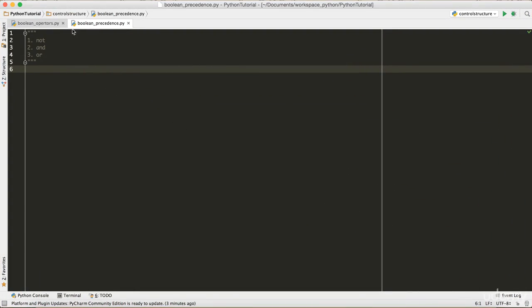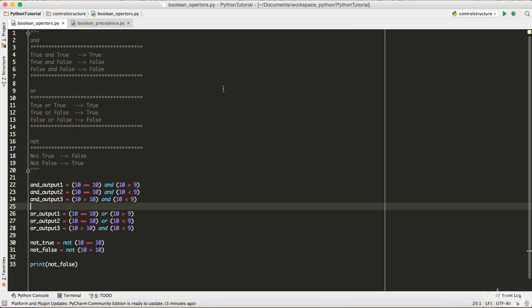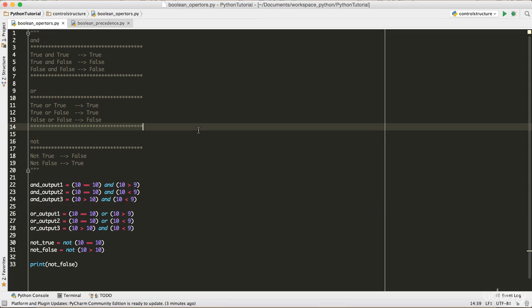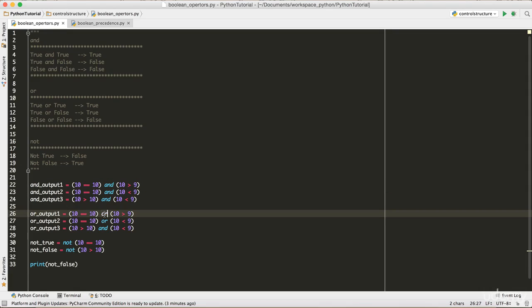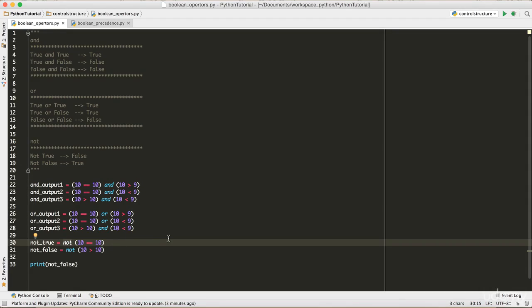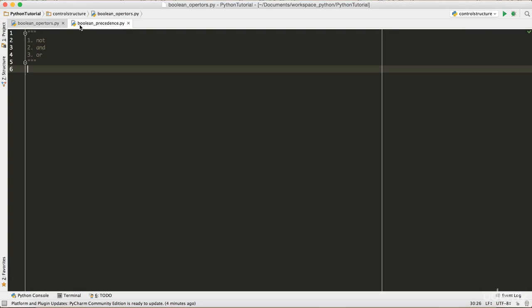Open up PyCharm. Here's the last lecture where we talked about the Boolean operators, and in this one, let's talk about how they are evaluated when we have all of them. Currently we were only looking at one Boolean operator at a time: and is there, or is there, not is there. What if we have an expression which involves all the Boolean operators at the same time? Then how are they going to be evaluated? So let's talk about them.